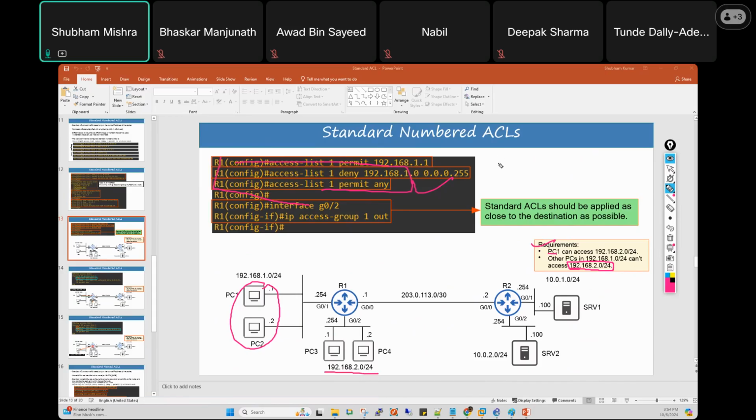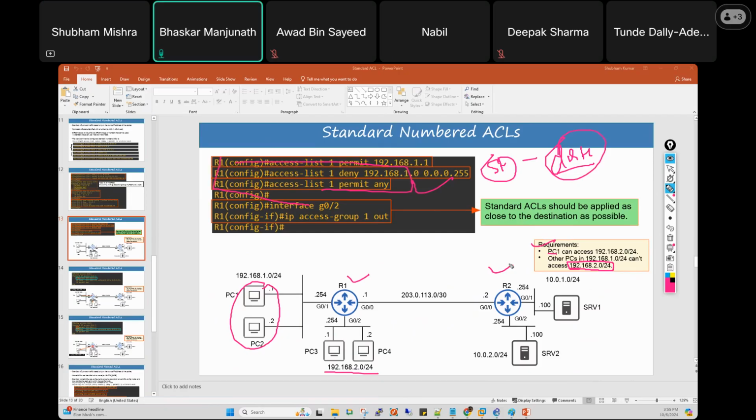You are configuring which ACL? Standard ACL. I told you standard ACL we configure near the destination. So first of all, this is the basic question: do we configure this ACL on R1 or on R2? Who can tell me? This is the basic question.